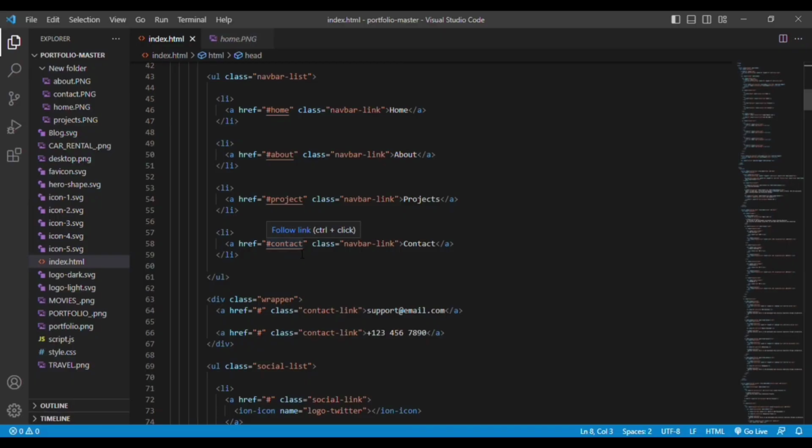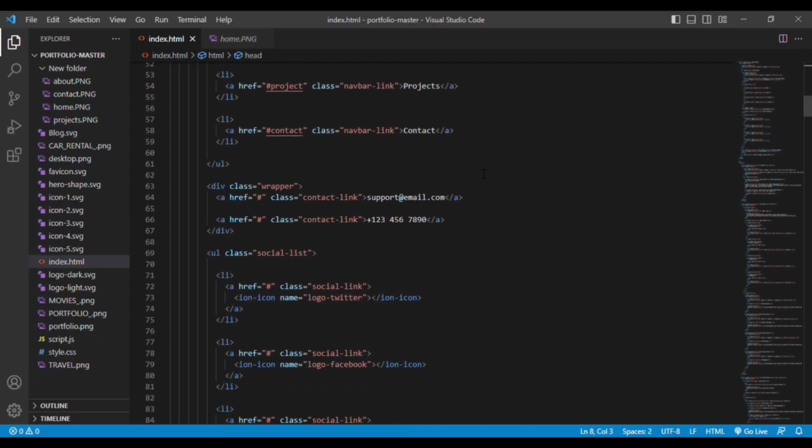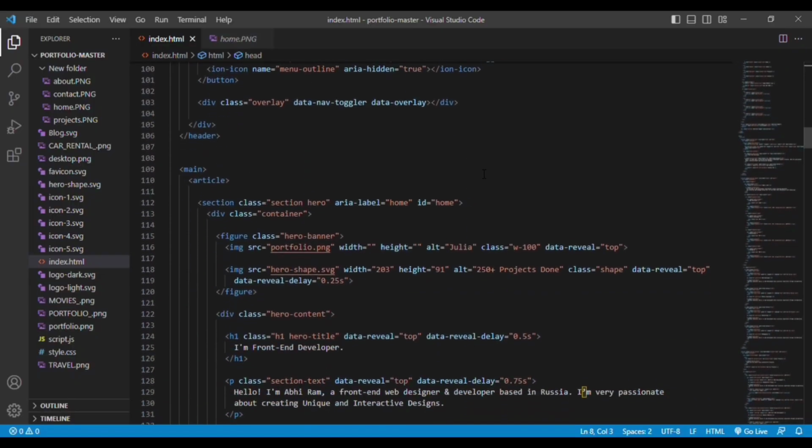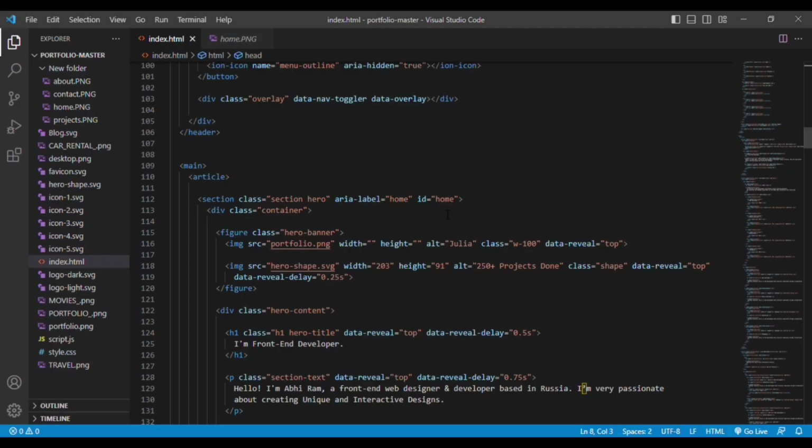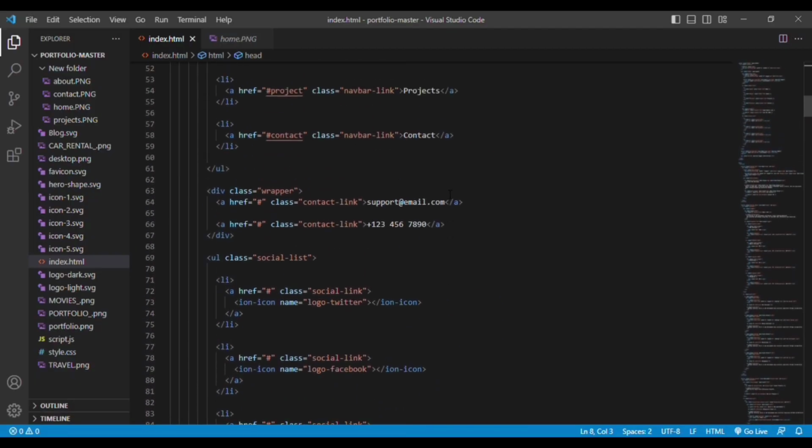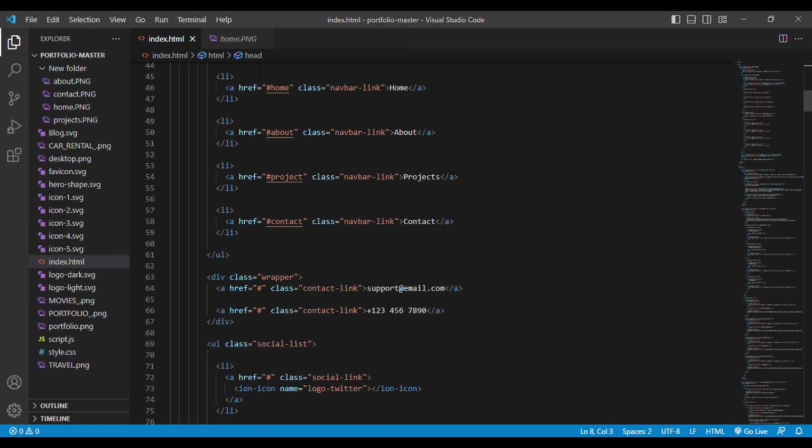Whenever you click on this particular button, that is when you click on the home button, you will be moved to the home section. You can see here the home section has id as home. Whatever id we mention in the href of that particular anchor tag, we will be moved to that section. So here I am mentioning hashtag home, hashtag about, hashtag project, hashtag contact.